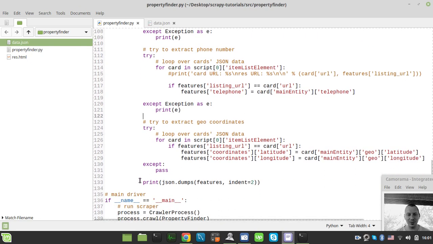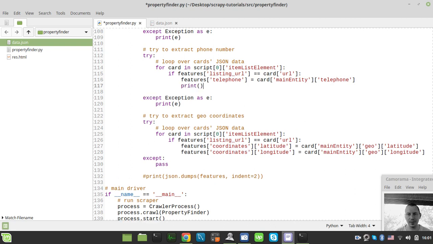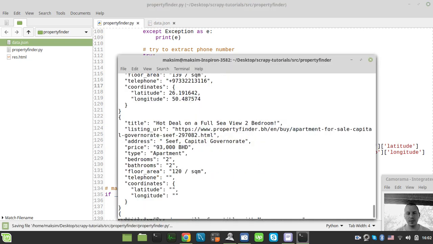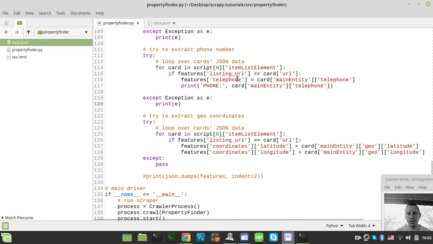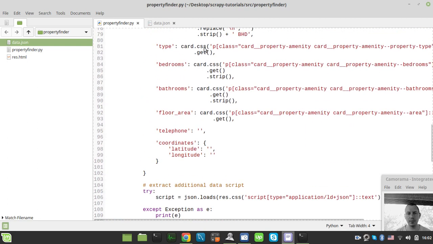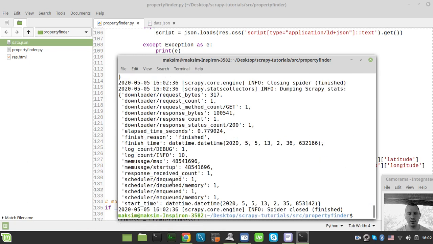Okay. So yeah, this is really interesting. So card, print phone again, just to make sure which line gives an error, I guess. So card telephone, copy, paste. Okay, so the phones are extracted each time, so we do hit this, right? But why on earth don't we see this here? So features telephone equals card telephone. This is really strange. This should have given the telephones.